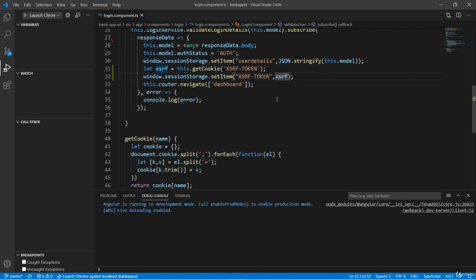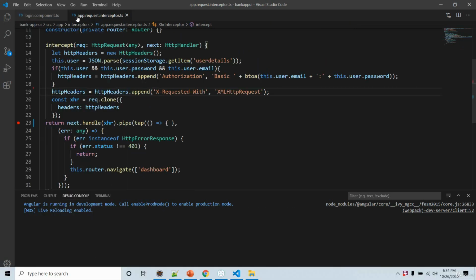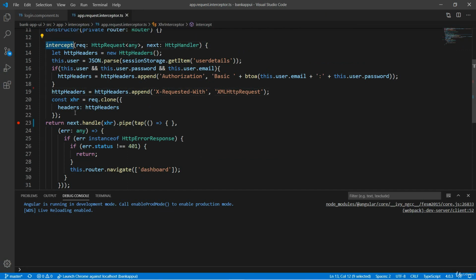So once I have that value, I will store it inside my session storage with the same name and its corresponding value. With this, we are saving it, but the next step is we should make sure we are passing the same token for all the further requests. For that, we can make code changes inside our interceptor class. We discussed that the interceptor has a method called intercept, which will be called every time by Angular when we are sending a request to a backend service.